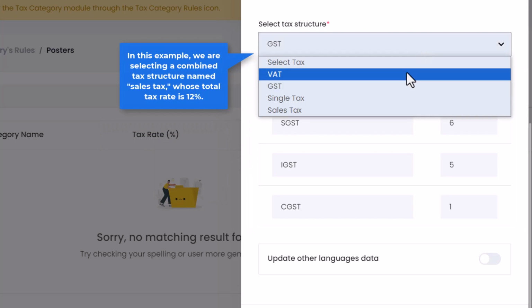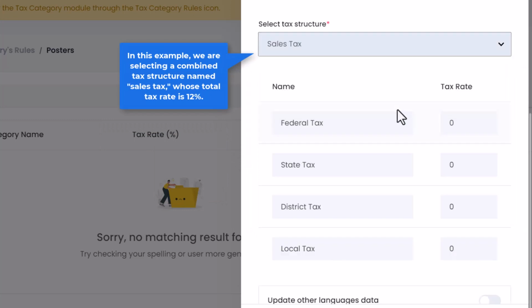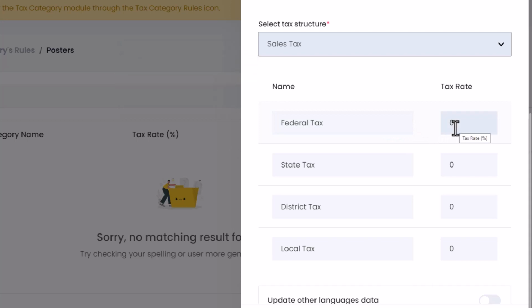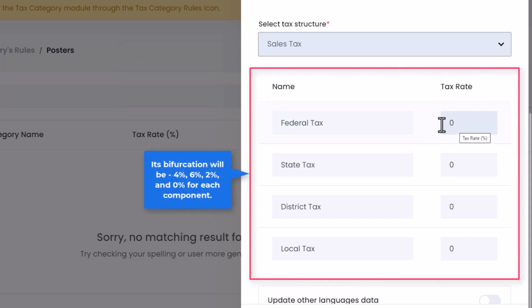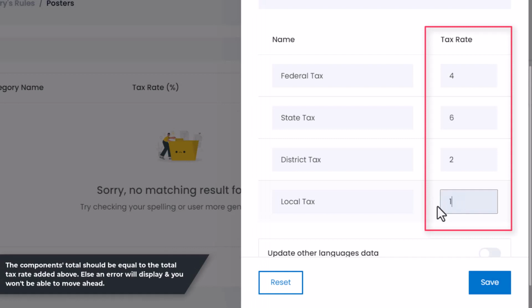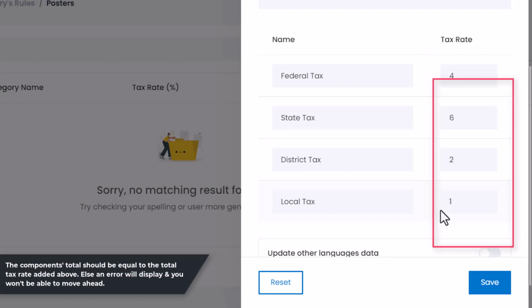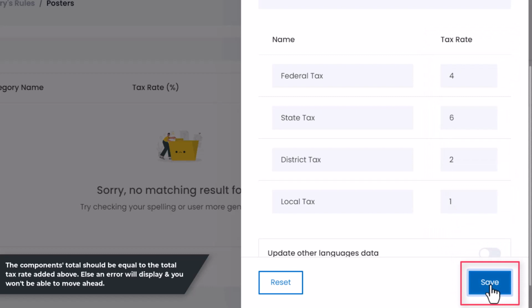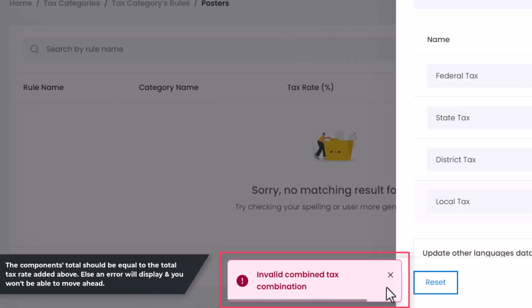In this example, the tax rule follows a combined tax structure named sales tax, and the total sales tax is 12%. However, its bifurcation will be 4%, 6%, 2%, and 0% for each component respectively. It is important to ensure that the proportion of each tax rate should be equal to the total tax rate added in the tax rate field above, else an error will be displayed as shown.